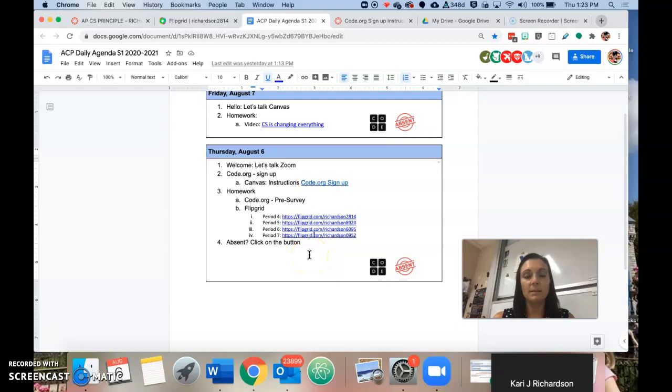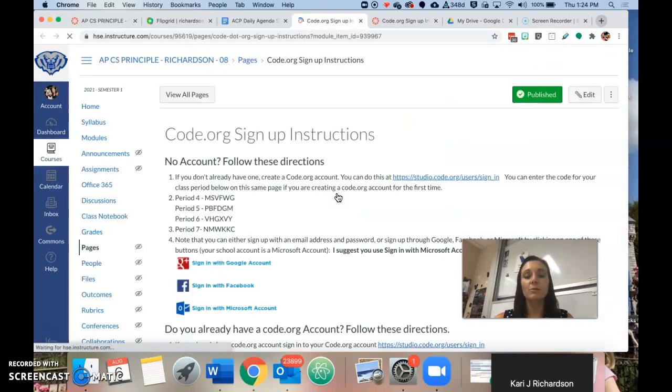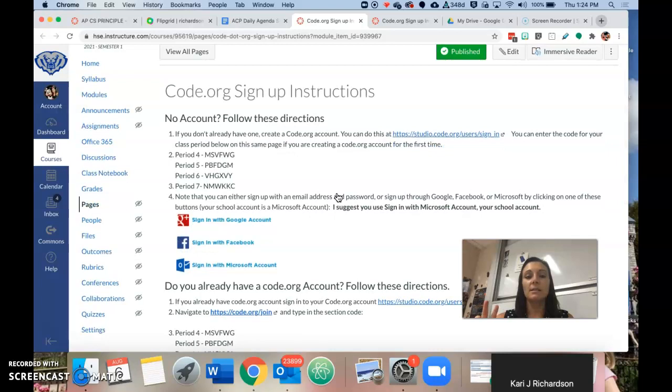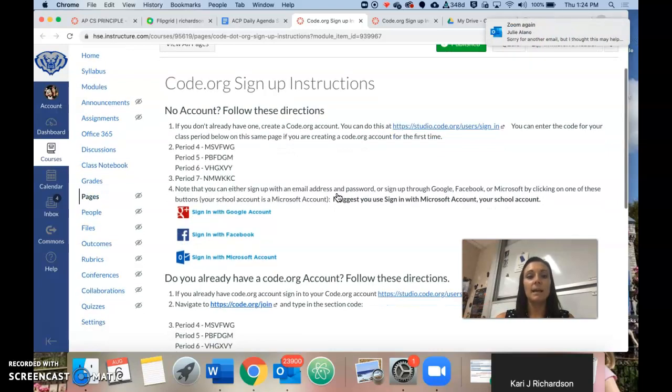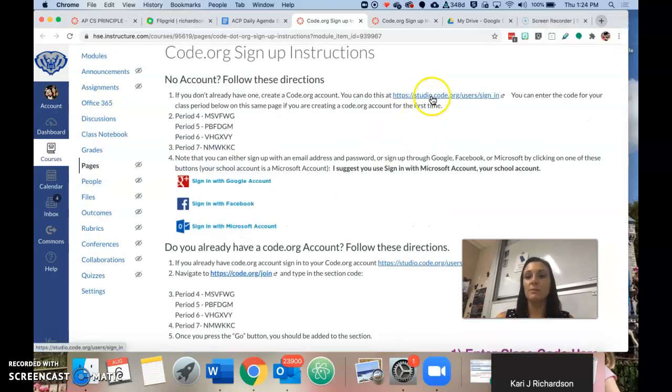Two things that I would like to see if you can get started. First is to sign up for a code.org account. If you click on the letter A where it says Canvas instructions to sign up for code.org, it will give you two steps. First, it's if you do not have an account, and second, it's if you already have an account, what to do. If you don't have an account, I suggest to follow the link, create an account with your Microsoft account, and then enter the 6-letter combination depending on what period you're in. So period 4, period 5, period 6, or period 7.